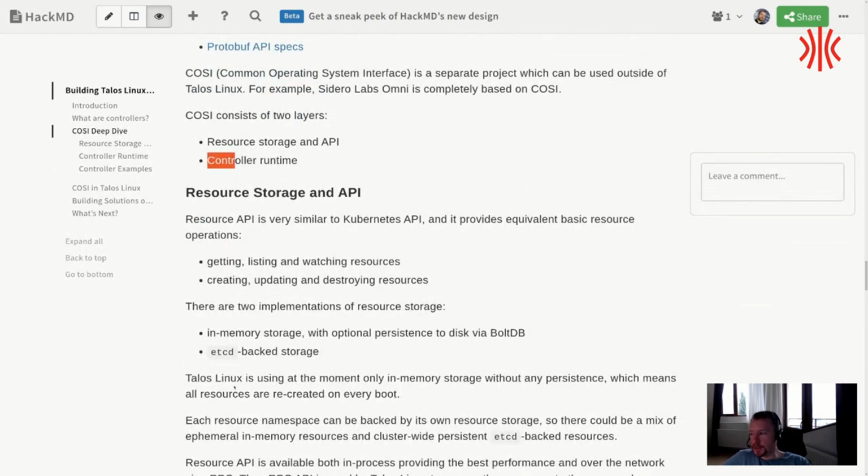Resource storage is very similar to Kubernetes in the sense that we have the same operations on resources. We can get them, we can modify them. The very first resource implementation is using in-memory storage, which is being used in Talos. We can offer optional persistence to disk. Another resource storage implementation is using etcd. So in that case, multiple processes can see the same state of resources, pretty much like the Kubernetes API.